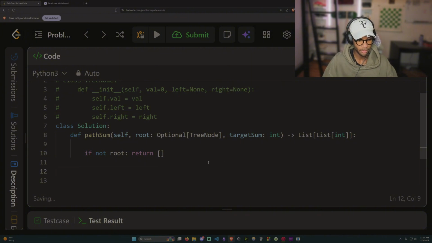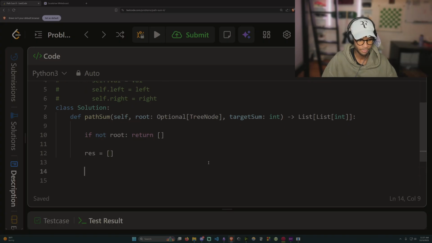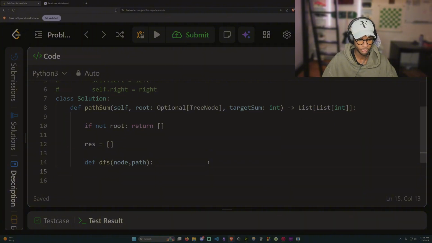Now we want to actually take care of our recursive function. So we need a res to store all the valid paths. And next we want to create a function for depth first search. So define function DFS, and it's going to take in 2 parameters. One, the current node that we are at, and second, the path. So it's going to have all the values of paths all to that node, right?